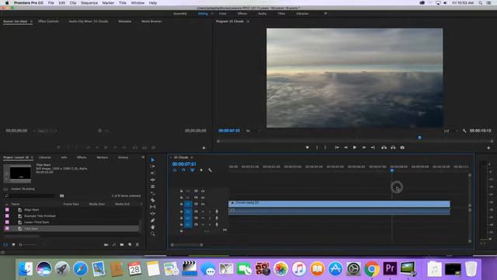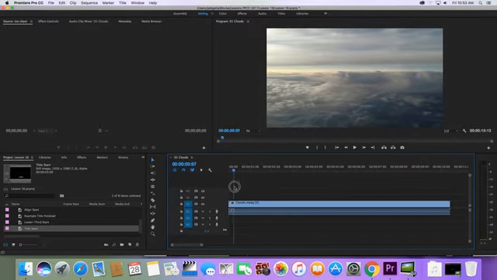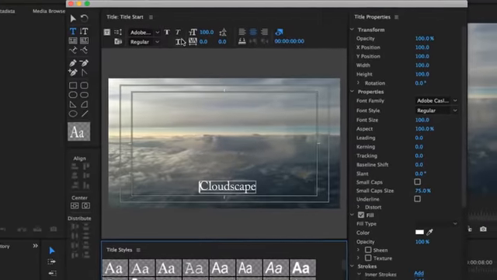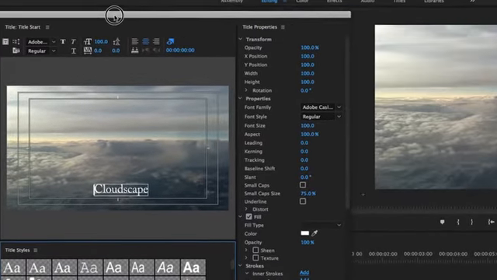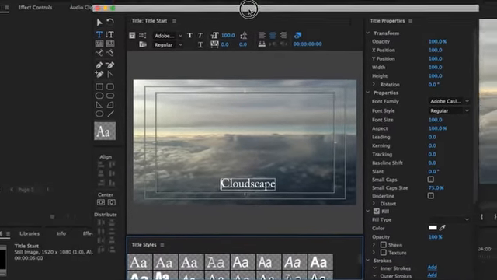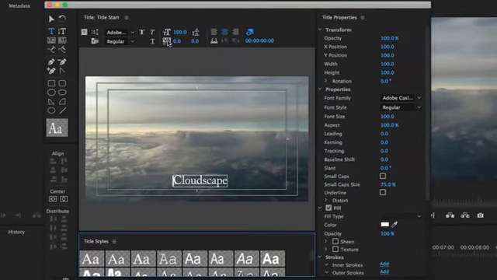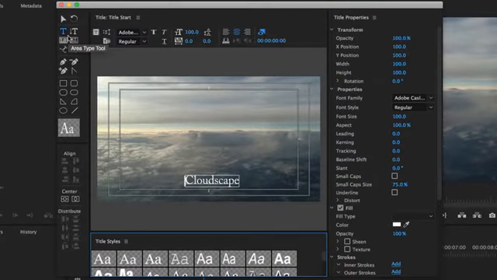Now, if I just scroll through it, you can see this is just simply clouds. There's no title here. If I go over here to my project panel and scroll down, I can find Title Start. Double click that, it opens in another window. And this window is what we're going to work with. We can also get a lot of these things other ways, and I'll show you that in a second. So let's look at this window and see what we've got to get started with.